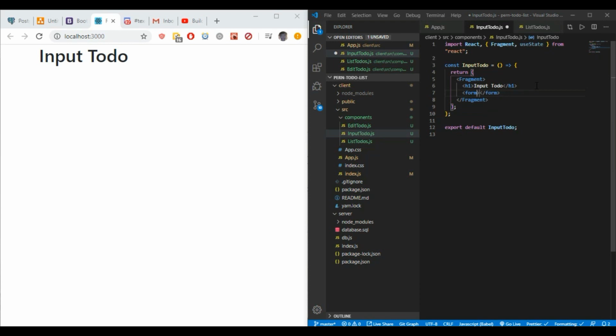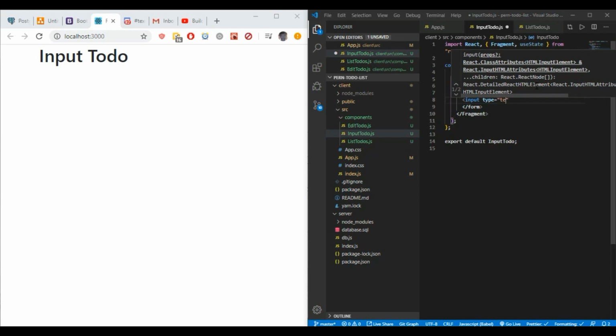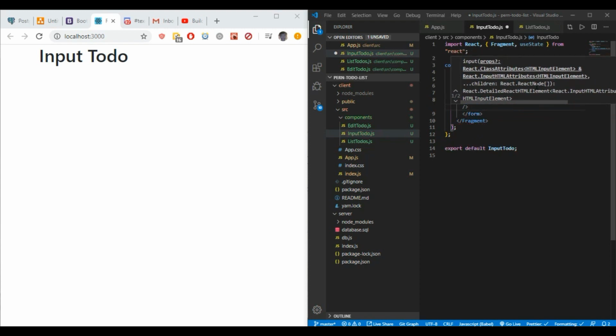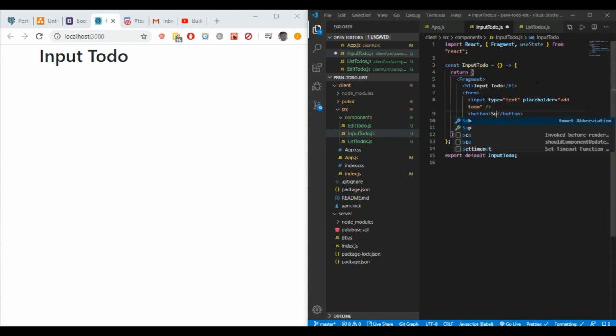Get rid of all of this. And then in our form tag, we're going to have a simple input with a type of text, and then a placeholder that's going to be saying add todo. And then I'm going to have a button, which is going to say submit. Or, you know what? Let's just say add. Let's see what that looks like.